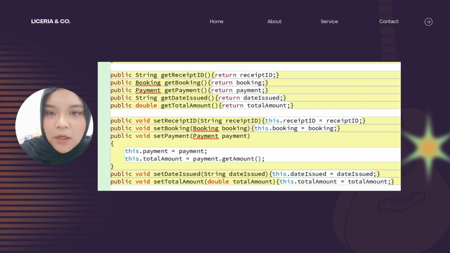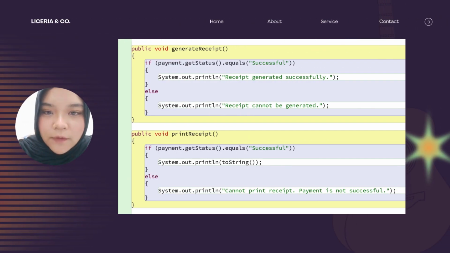Moving on to the next section, we have our standard getters and setters. This provides safe, controlled access to our private data. One quick thing to note here is inside setPayment, whenever a payment is updated, the system automatically recalculates and updates the total amount field to ensure our financial data stays synchronized and accurate. Now, we have two methods here, generateReceipt and printReceipt. Both of these rely on a simple if-else conditional check. They look at the payment status, and a receipt will only be processed or printed if that status is explicitly marked as successful. If the payment failed or is pending, the system safely blocks the action and prints an error message.